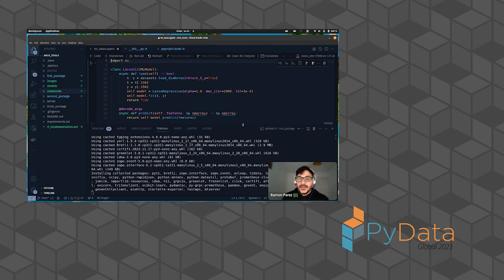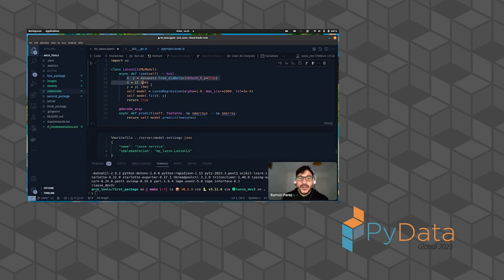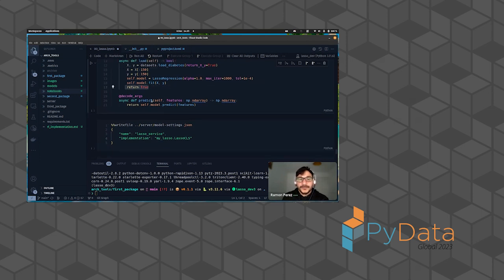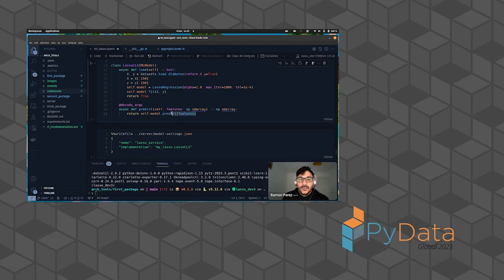There's a couple of ways that you can do this. We can load in here the model that we created. Usually you don't want to retrain it, but I put it here for example's sake. So here we load the diabetes dataset, train the model, assign the model to self.model, and then return true. Then in the next piece, we're going to take in a NumPy array, put those features inside the predict function, and return some predictions.